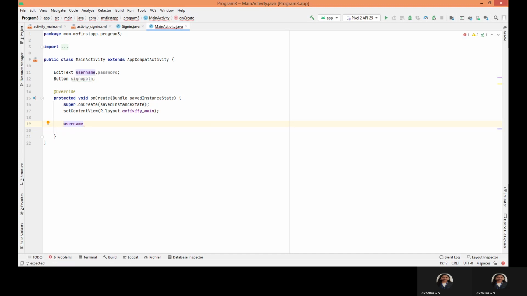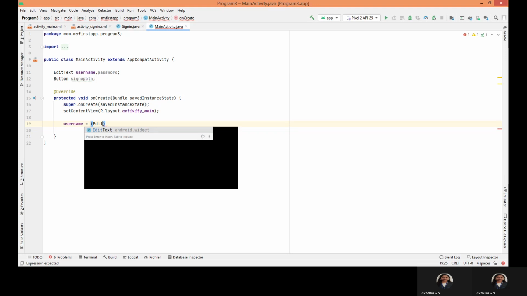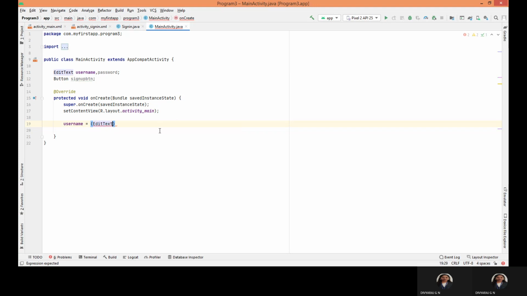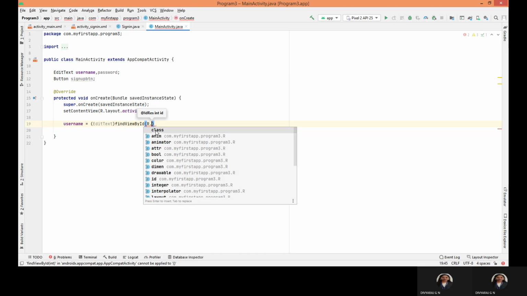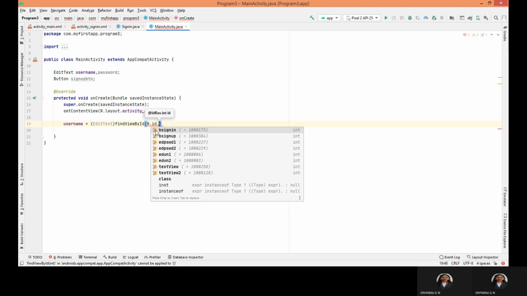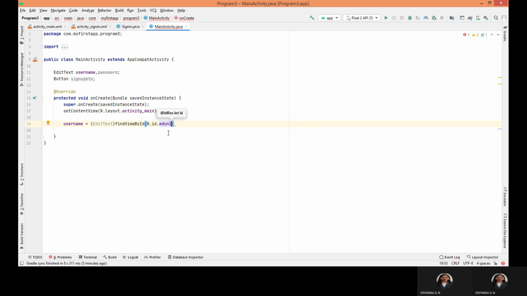Username, assign a value to this variable. Username is of type edit text. Find its value by ID, where the value is present in R dot id dot. See here, as soon as you type id dot, all the IDs will be displayed. You have to remember which ID you have given. Please don't give a wrong ID here, everything will mess up if you give a wrong ID. So edun1, I have checked, is the ID for it.